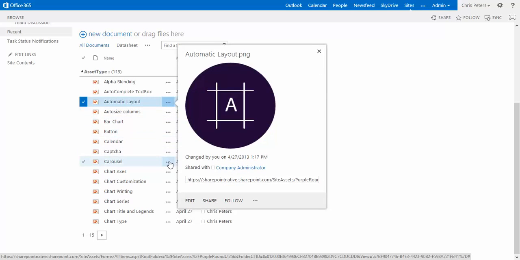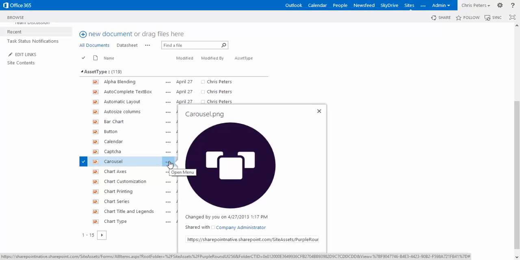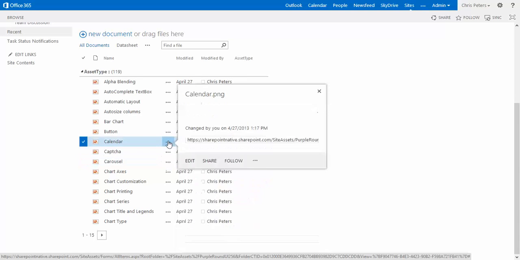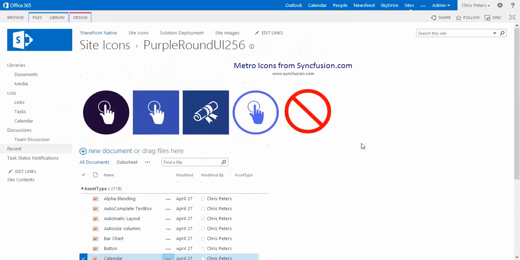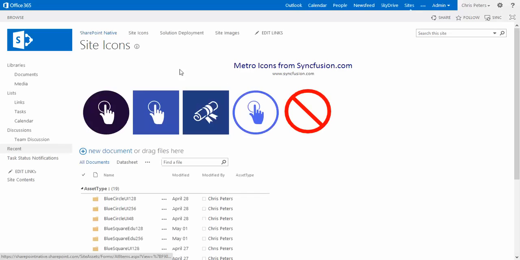And again, if you wanted to put these into an actual image gallery, then you would see them already with the graphics showing visually, as opposed to having to click on the three dots. That's about it. So let's scroll back to the top, go back to the site icons page, and Metro icons from Syncfusion.com. I think the tool is called Metro Studio. You can find out more about it at Syncfusion.com.